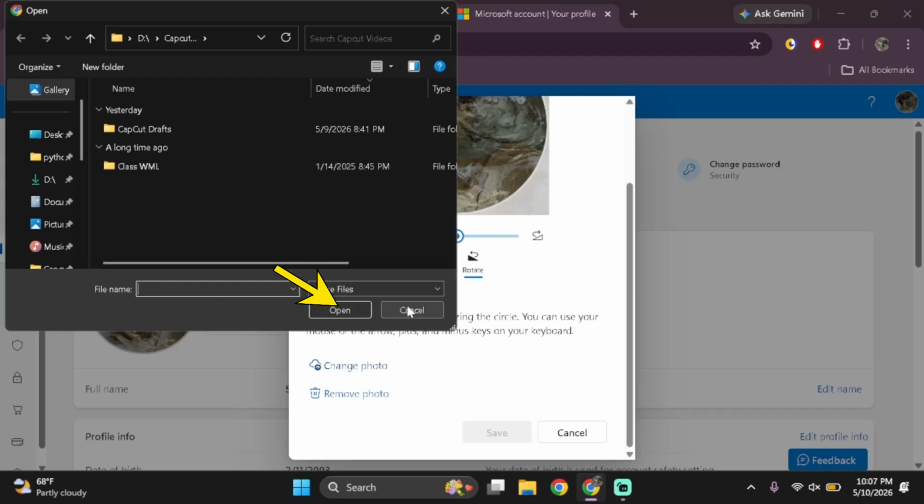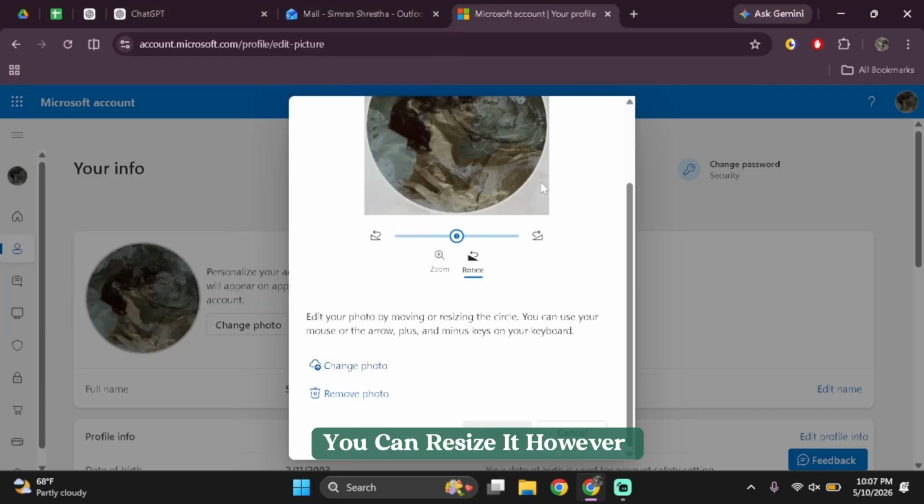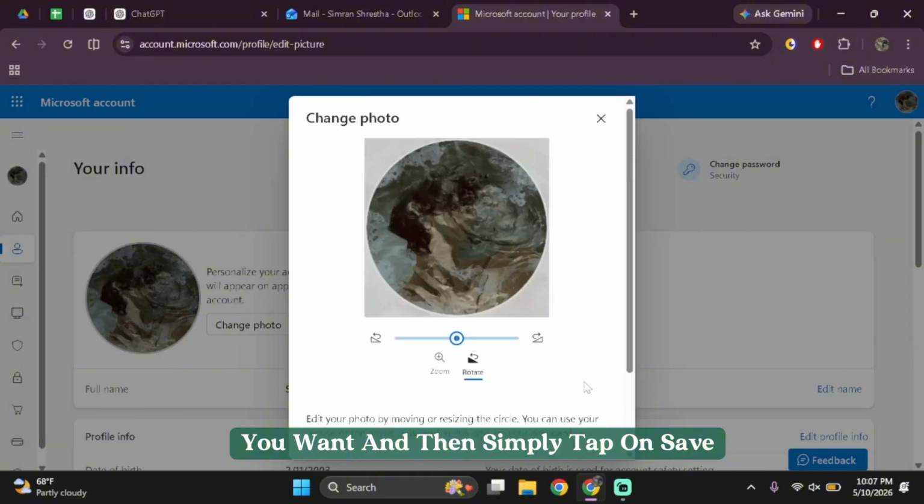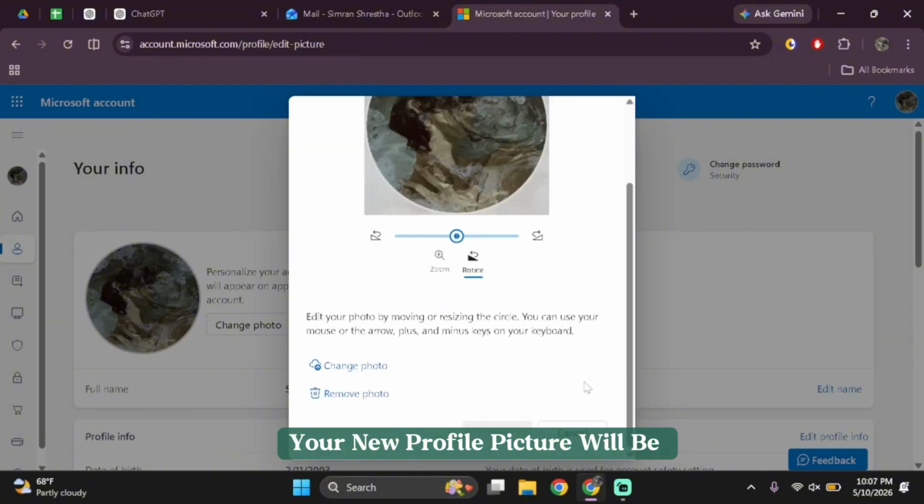tap on open. After you open it up, you can resize it however you want and then simply tap on save. After a few moments, your new profile picture will be updated across the Microsoft services including the Outlook app. Now when you reopen Outlook on your computer or phone, you should be able to see your updated profile picture there as well. That's it.